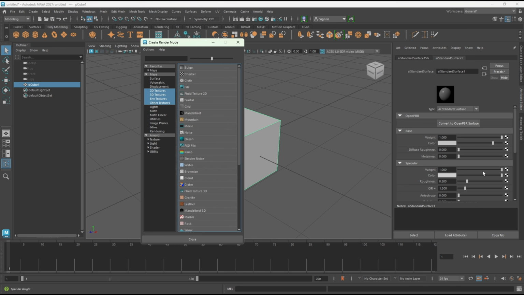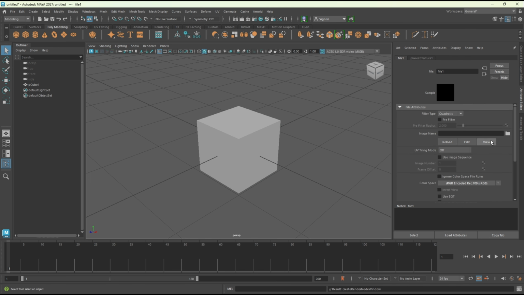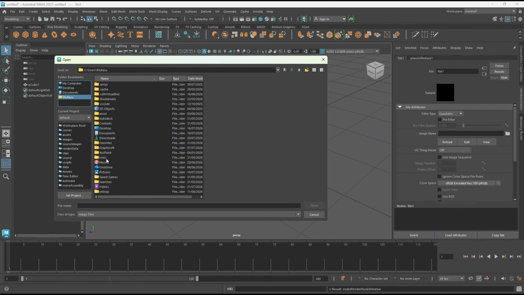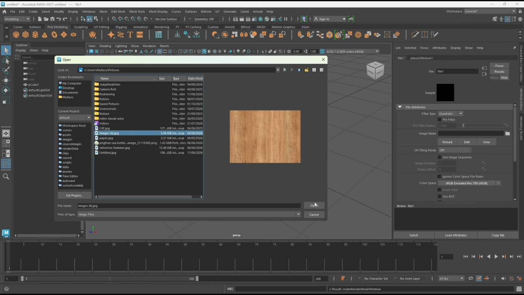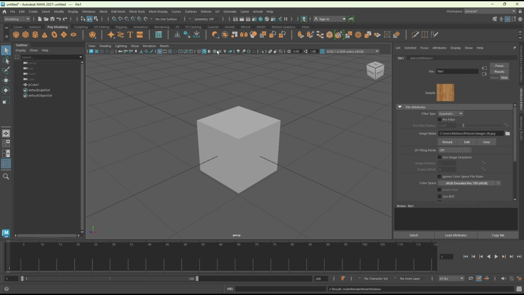I can use the file node and I will open it for the texture, JPEG. So you can search for your image. I will use this image and click Open. Now we can use the texture tools to show the texture.